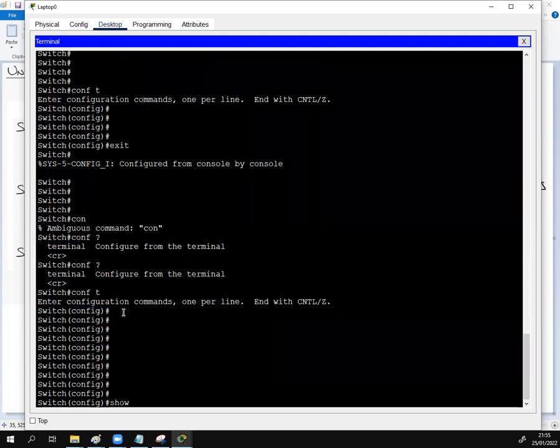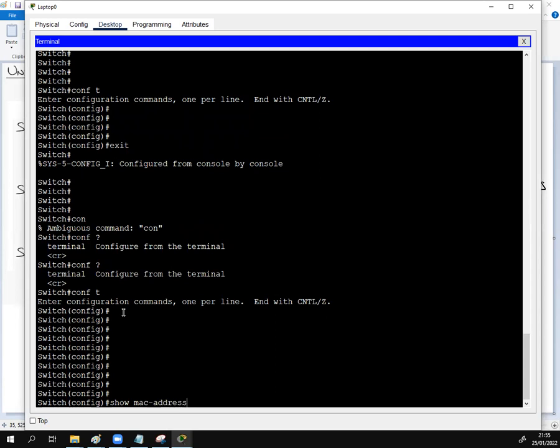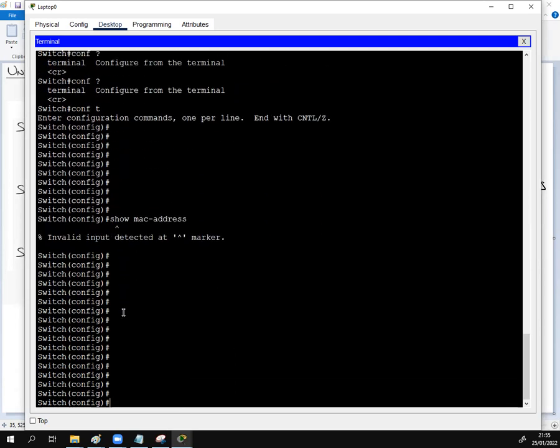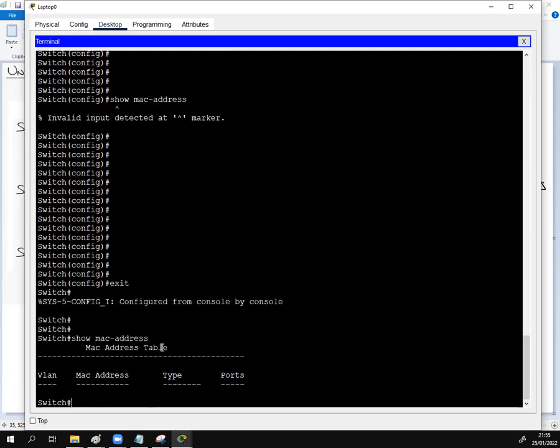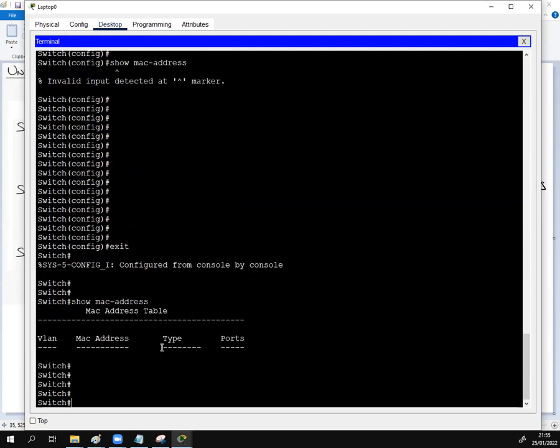If I type in show MAC address table, is that going to work in config space T? No. Why? Because I'm in the wrong mode. It's the right command, but I'm in the wrong mode. None of your show commands work in global configuration mode. I have to type it in privilege mode. It only works in privilege mode. Okay. Any questions on that, guys?